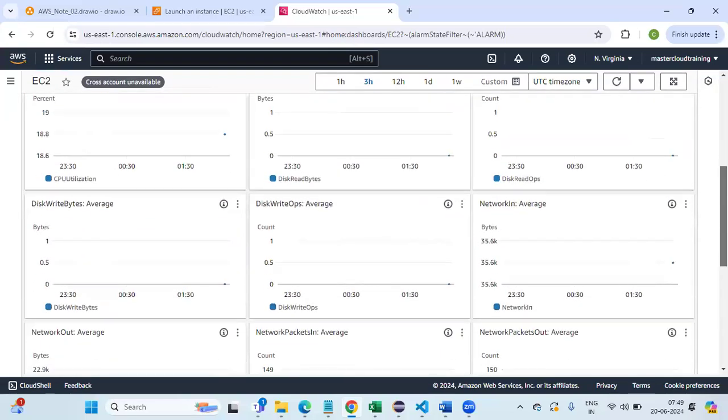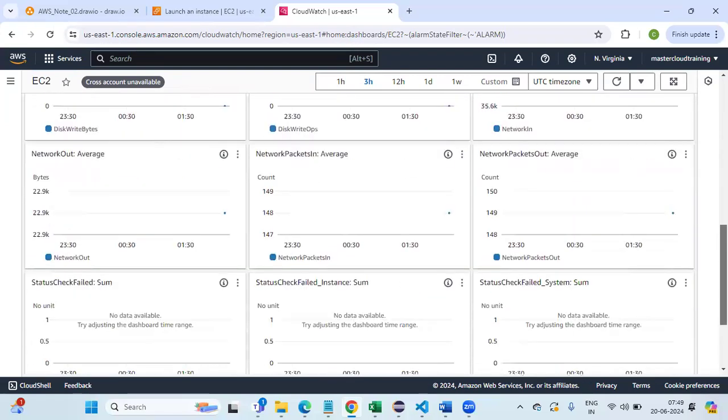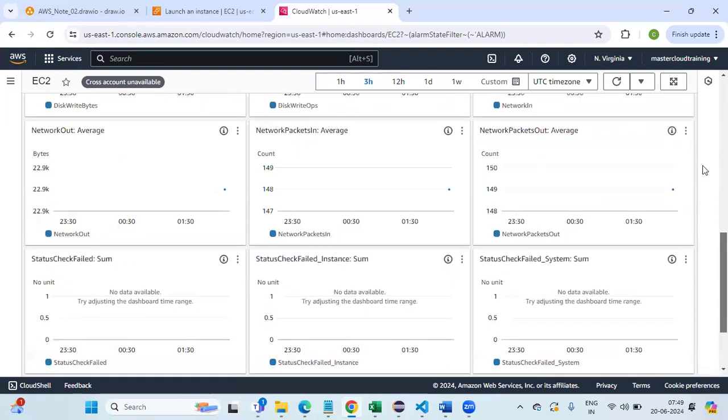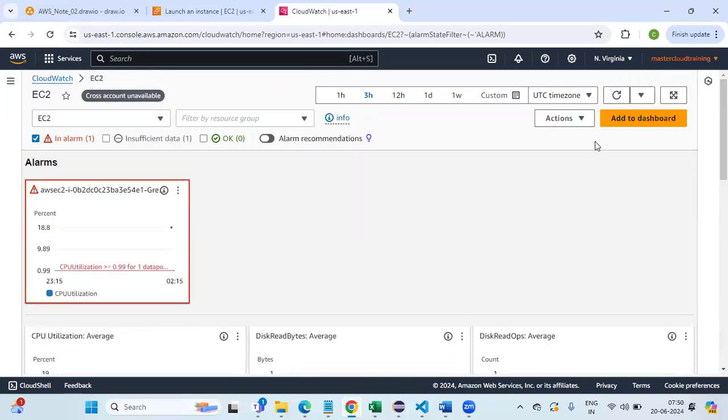Sachin, in this way, you can monitor or not? Yes, everything. Okay. So that is the reason CloudWatch is going to give you very good visualization.